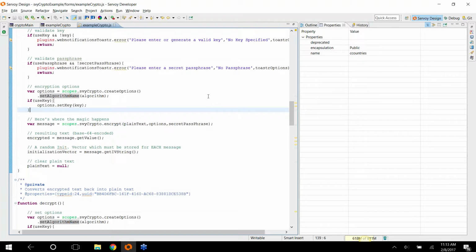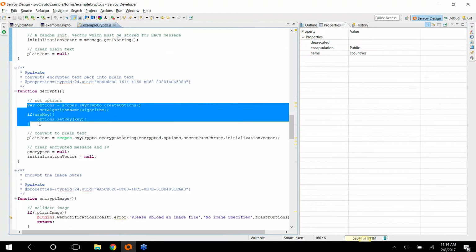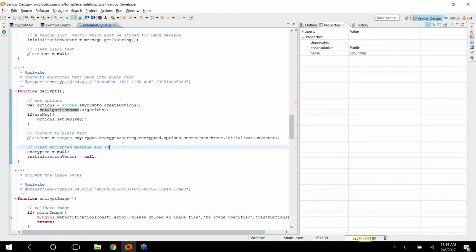It's quite simple. Reversing that out, when I decrypted it, again, I create that options object, and then I call the decrypt as string, and I pass in the encrypted text, the options, a secret passphrase if I'm using it, and an initialization vector. Remember, I said that that's required to do AES with password. So you need to hang on to that. You can pass that back in as bytes or as string, and it will return back the plain text.